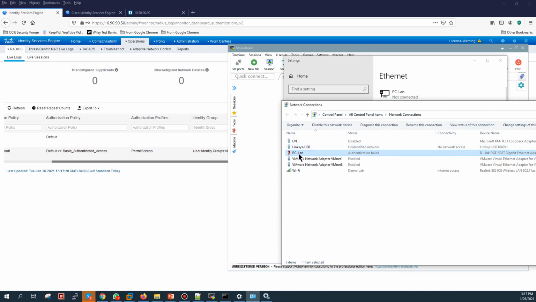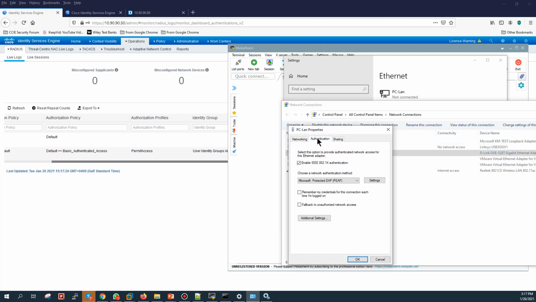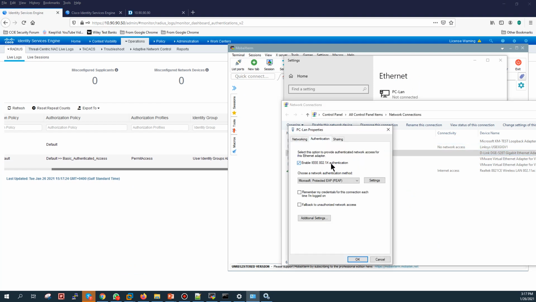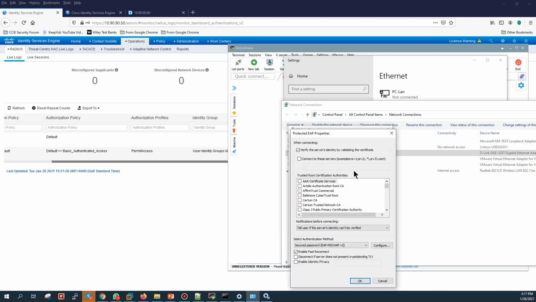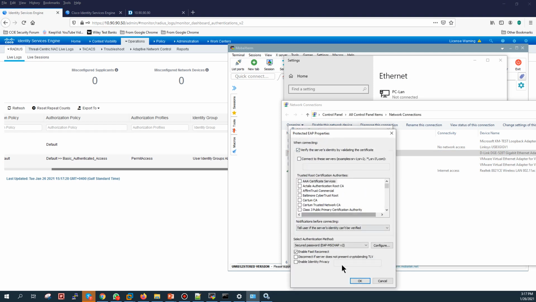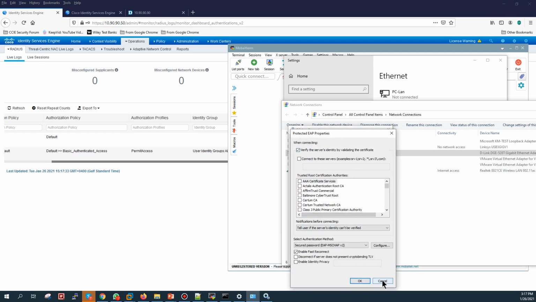Then you have to come to your Ethernet port. You have to click on the properties. Under the properties you have to enable authentication. As you can see, authentication is enabled. You can perform all other verification here. As you can see, there is nothing special.